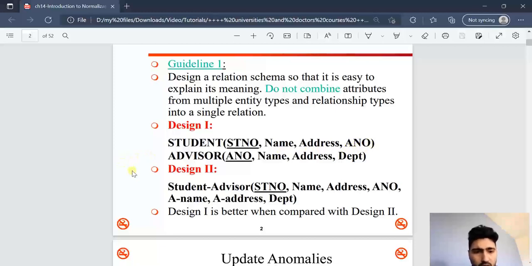However, if we want to add it in design 2, then in addition to these columns, which are student number, name, address, and advisor number, we need to add advisor name and advisor address or the department, or we can put null on these columns. So in this way, when we add a student in design 2, we will have many null values in this design, which will take more storage space when compared with design 1.